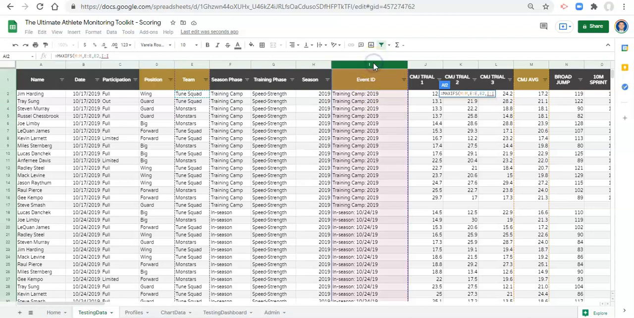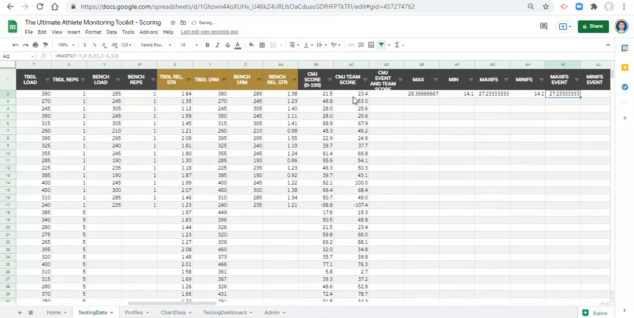So let's select the event ID, which is column I. So column I, comma, is equal to whatever is in I2, or this row in question. Close the parenthesis and click enter.